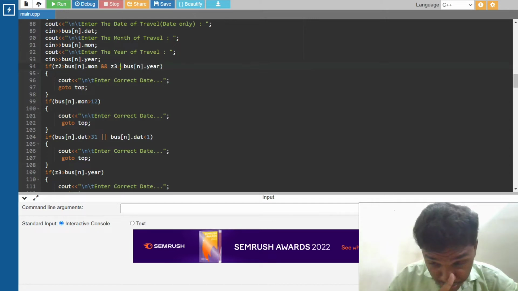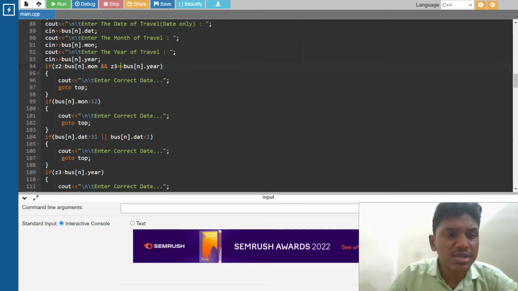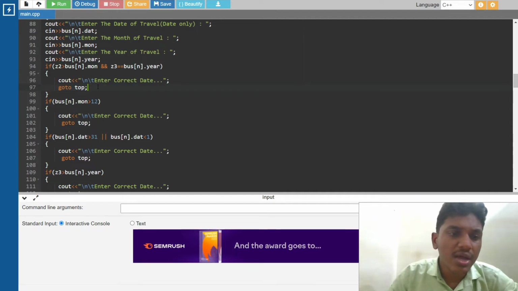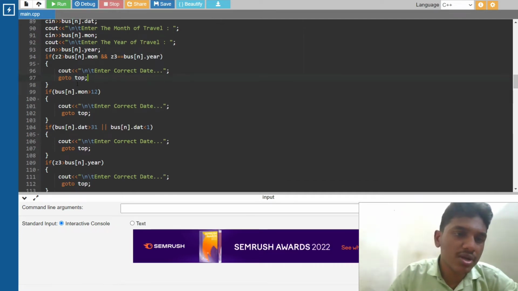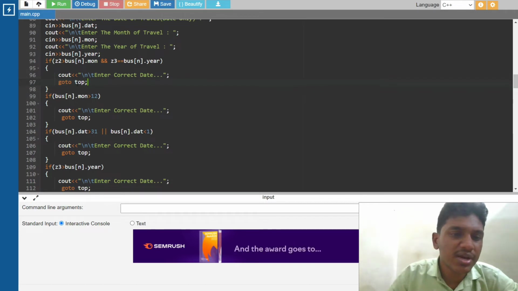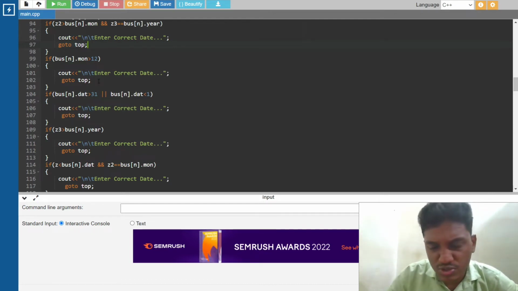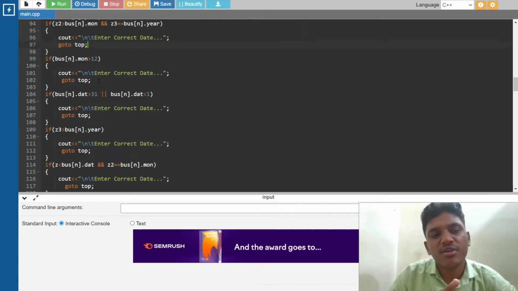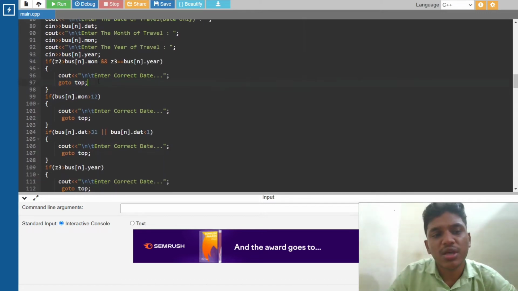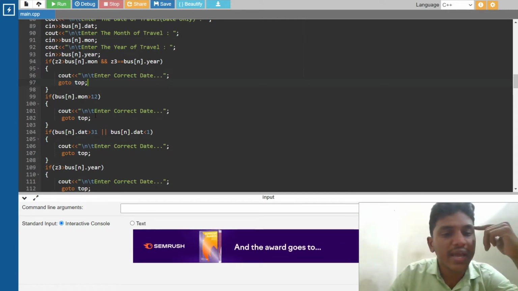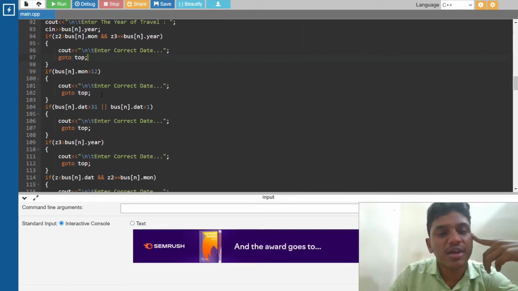If there is any violation, it will show an error message to the user to enter the correct date, and it will again go to top and ask the user to enter the bus number again. And this loop is checking if bus of n dot month is greater than 12, since we have only 12 months. If the user enters a date of travel month greater than 12, it has to show an error message that they should enter the correct date, and it will again go to top.